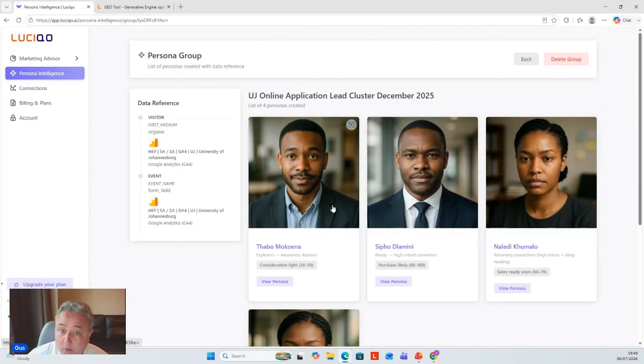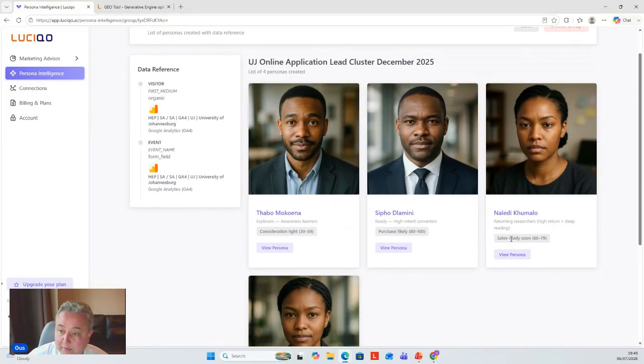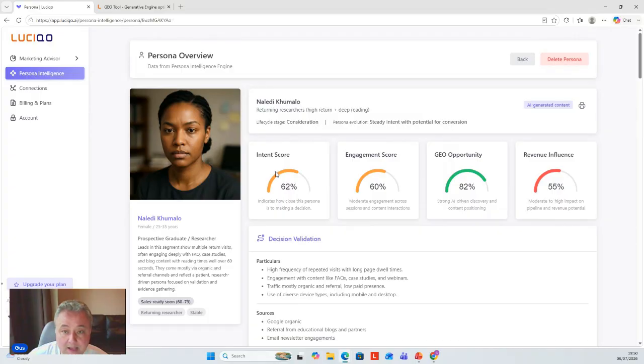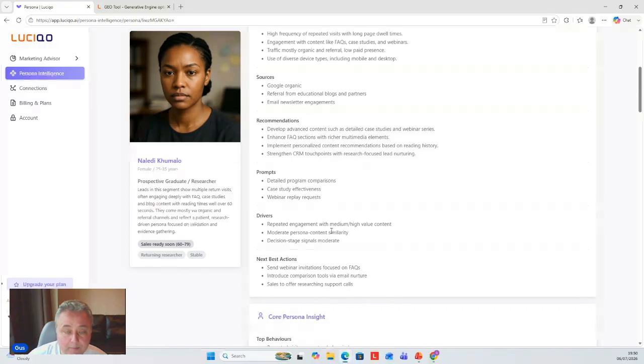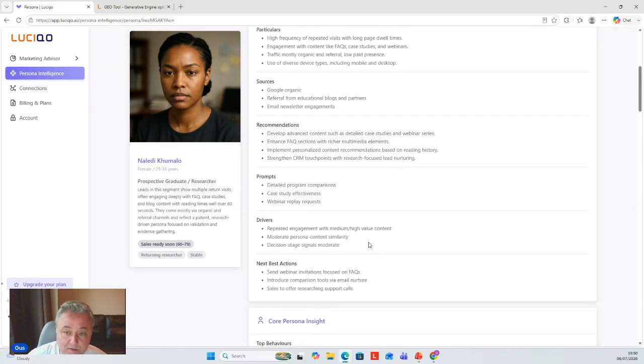And you can also work on those types of audiences that are still not ready to buy. As an example, this type of persona, when it has the intent score 62%, is in the consideration stage and has steady intent with potential for conversion. It has potential for conversion, but it's not ready for conversion. So you need to create some kind of content and engage with this kind of audience, following the orientations that the persona intelligence gives you.